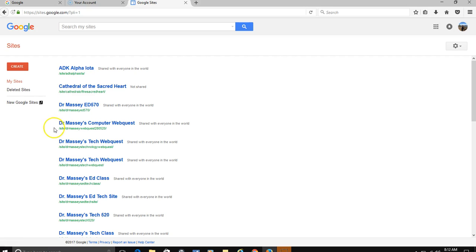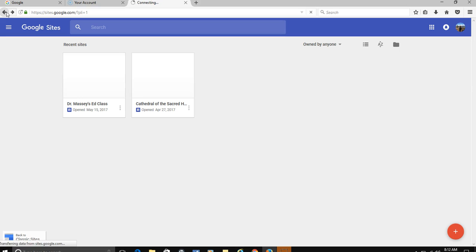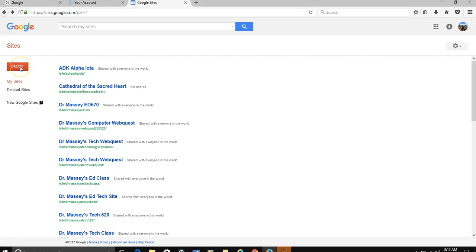Now, you will have the option again to do new Google Sites, but I don't want you to use the new Google Sites. It doesn't have all the features that the old Sites does. So if you get that message, just click out of it, just hit the back arrow, and then you would click on Create. And again, you're going to have the option there to do it in classic Sites or in new Sites. It's going to be the same either way.